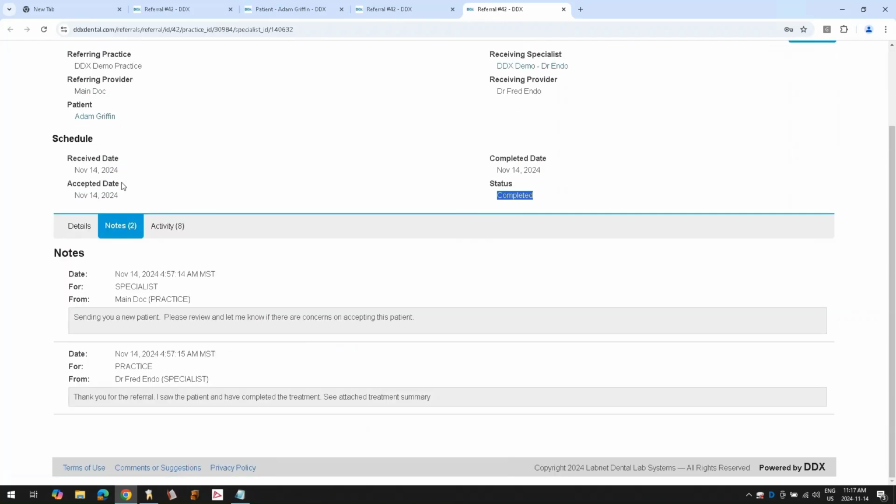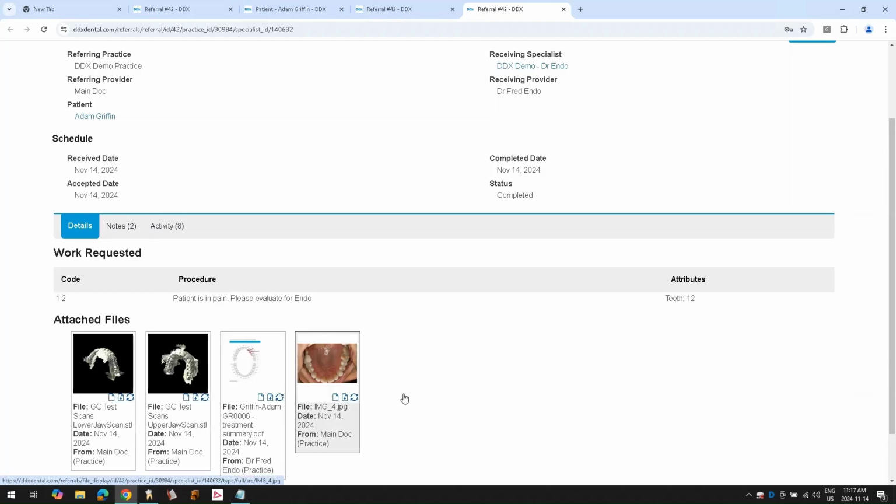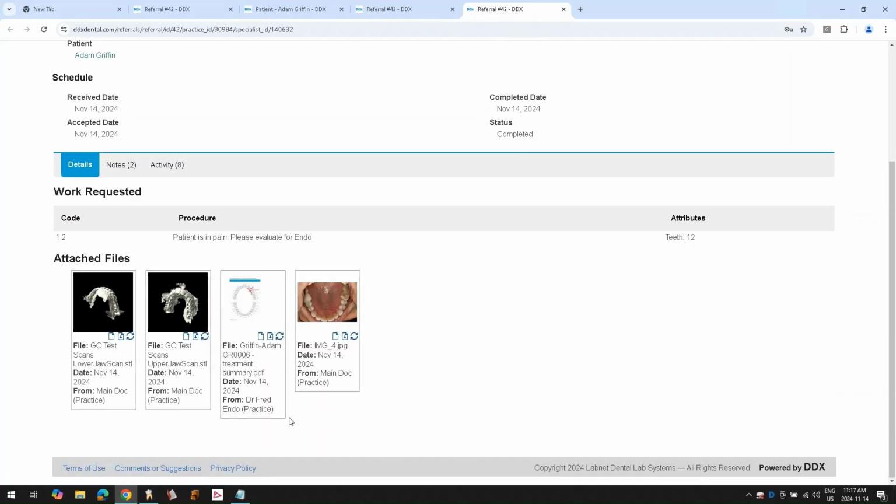You can see that there's a new note that's been added by the specialist. And they uploaded the treatment summary. And you can preview that right here in DDX.